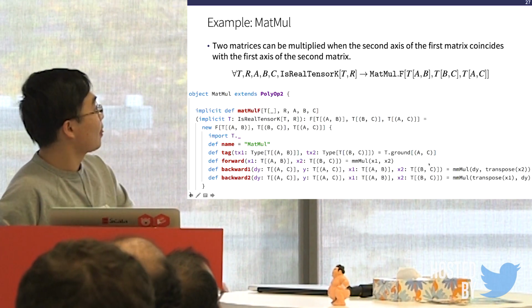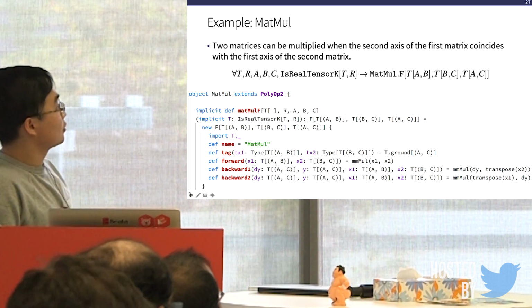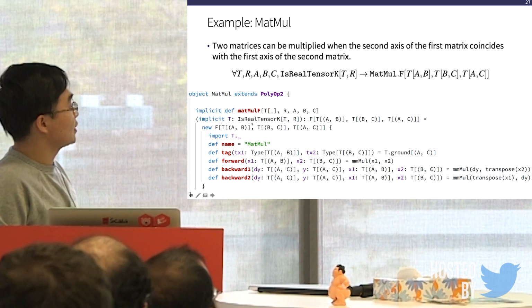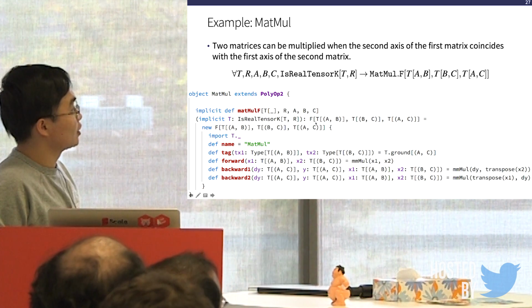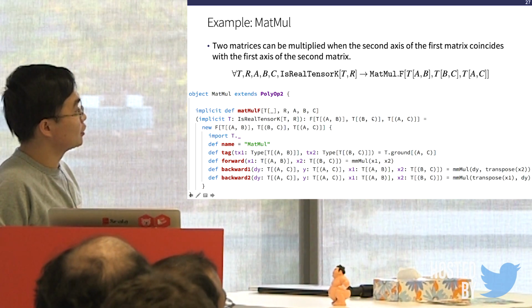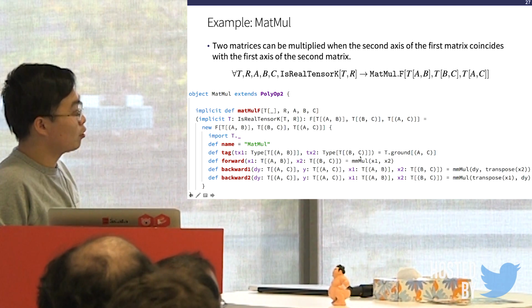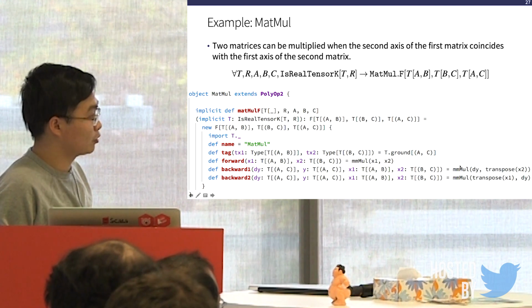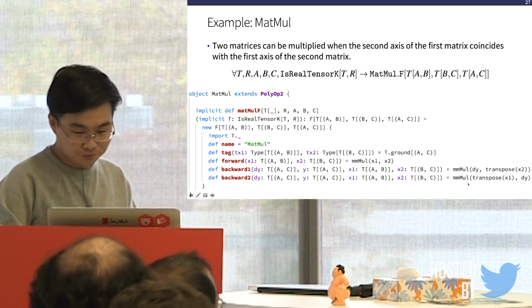So we write this. As long as we have T of IsRealTensor, and we result in a type of TAB to TBC to TAC. And that's forward matrix multiplication, and that's backward computation. That's the loss.